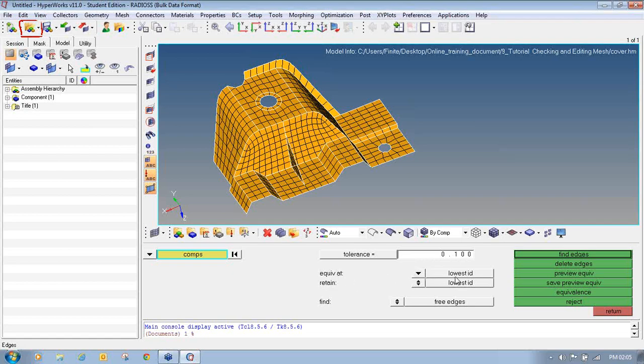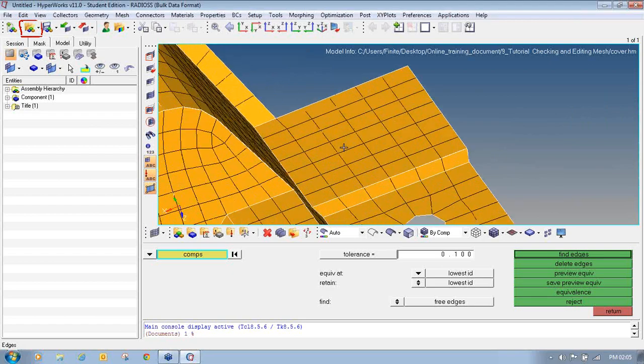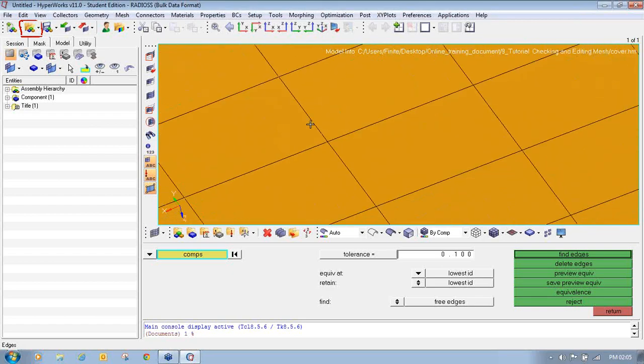Then equivalence add is the lowest ID. That means if two nodes are not connected with each other, I'll show you as an example. I'll zoom in. Say for these two elements, this one and this one, there are two nodes, say this and this, that are not connected, and the gap in between these two nodes is 0.03, so it will come under this tolerance value and it will get connected.